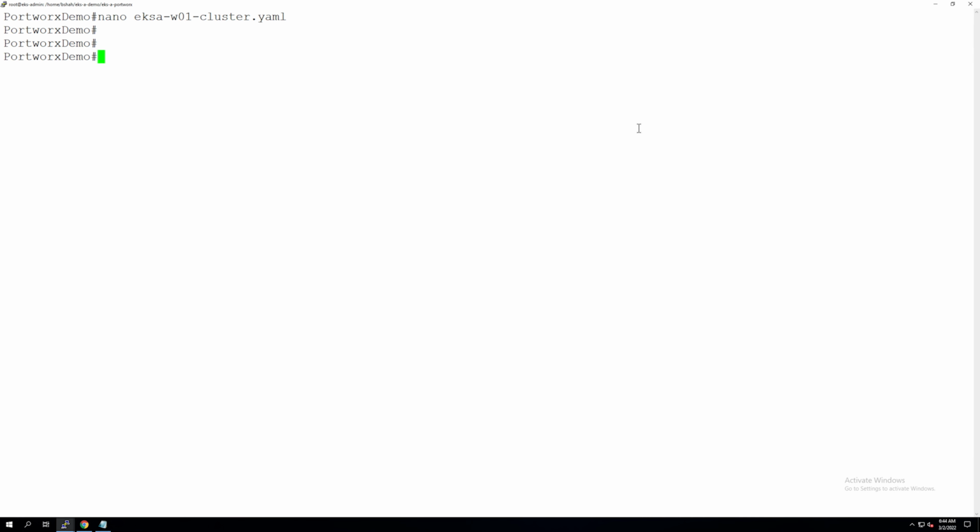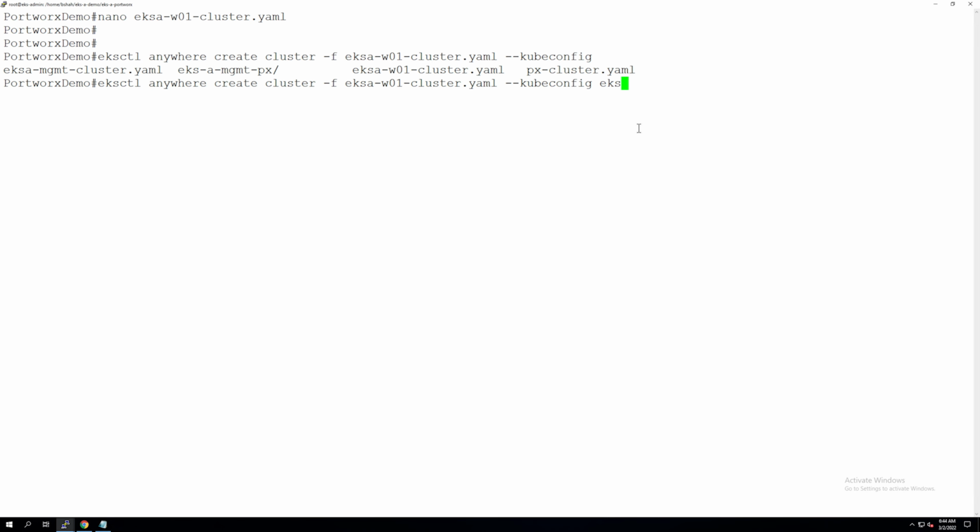So let's go ahead and save our workload cluster file, and we'll use another eksctl anywhere create cluster command. But this time, instead of deploying a management cluster, we'll pass it the file for our workload cluster and provide the management cluster's kubeconfig file. As part of the deployment, it will deploy a workload cluster using the management cluster that we just deployed earlier in the demo.